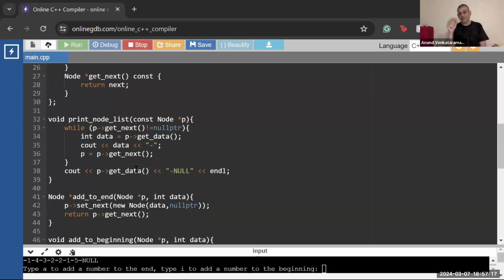So you can't say p dot anymore. You've got to say p arrow. That's the only difference. If it's a pointer, you say arrow. If it's an object, you say dot. It's just visually very messing with me.